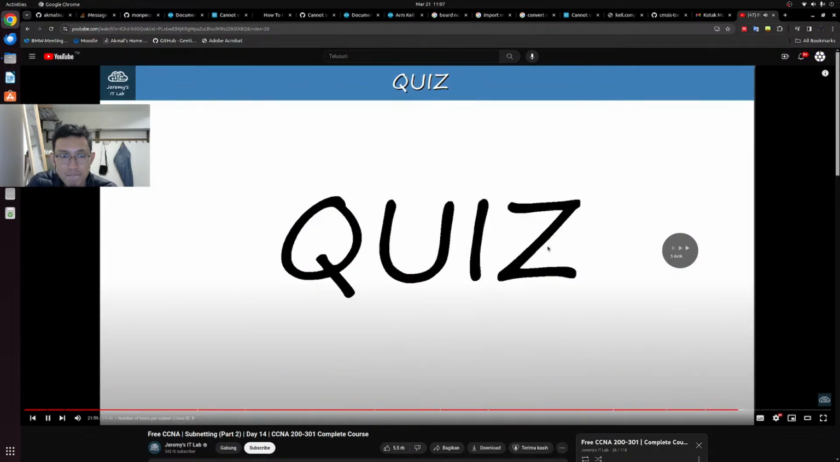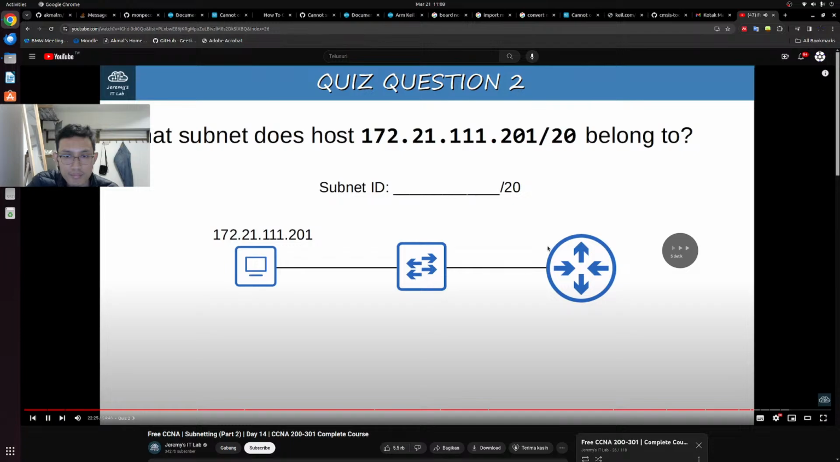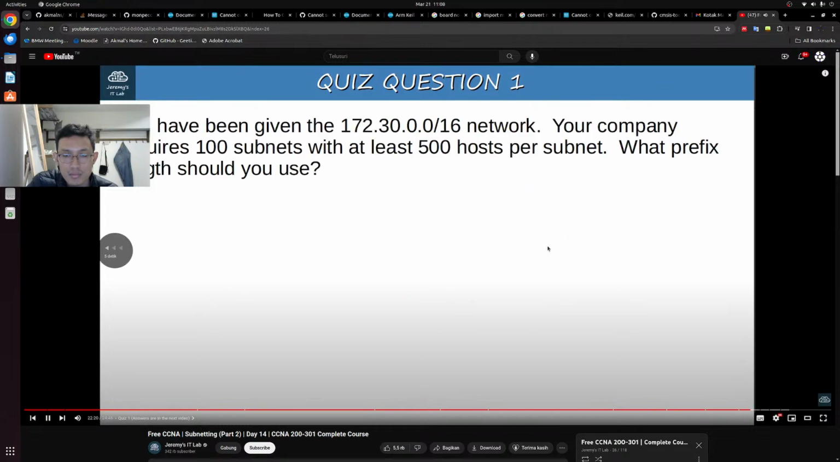Okay, let's go to the next question. Your company requires 100 subnets with at least 500 hosts per subnet. What prefix length should you use? 100 subnets, so 128, which is 2 to the power of 7. So /23. Plus 23, we still have 9 host bits. 2 to the power of 9 is 512. Yep, that's enough. Pause the video to find the answer. The answer is /23.